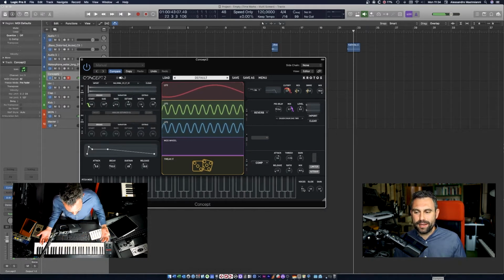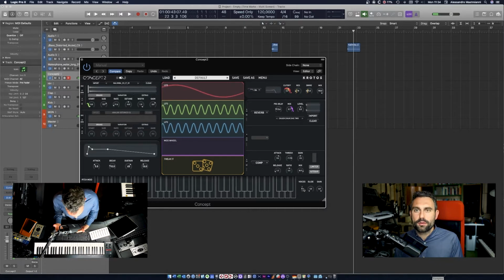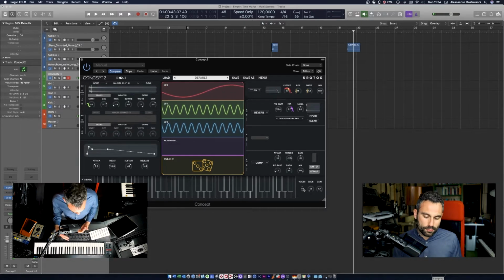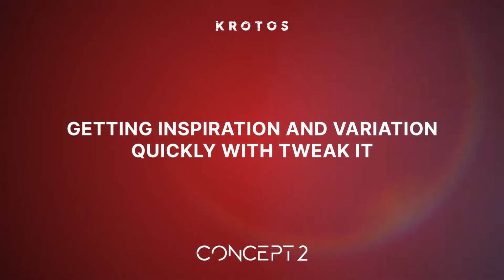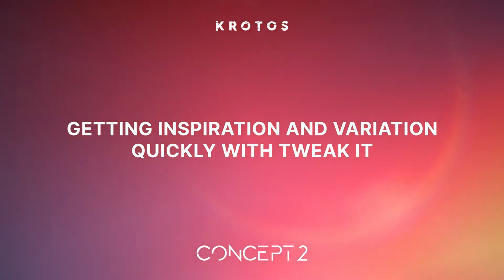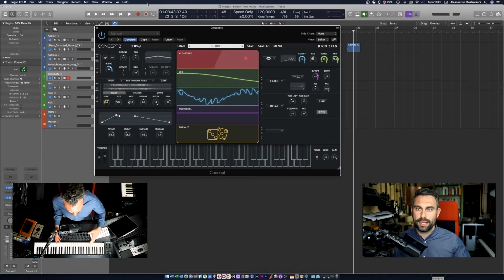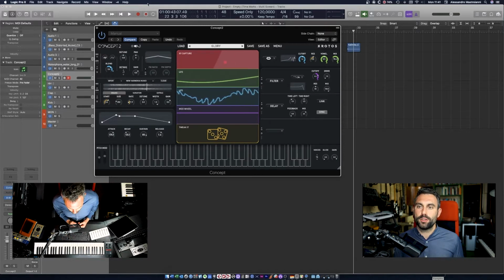And it sounds great. And we made a very organic pad out of what was originally a lead synth sound. Pretty great. Next thing that I want to talk to you about is the Twikit module. The Twikit module is a module that lets you randomize a bunch of parameters all at the same time. Let me show you what I mean.